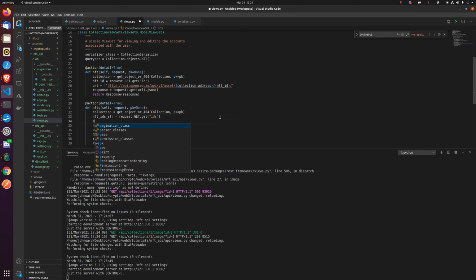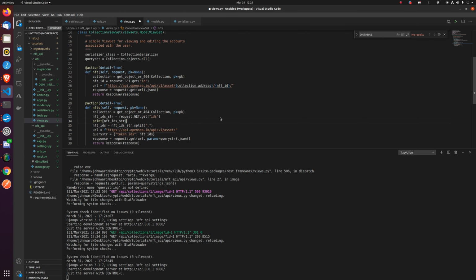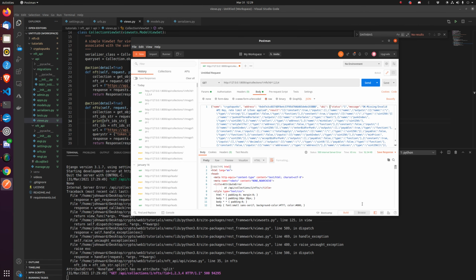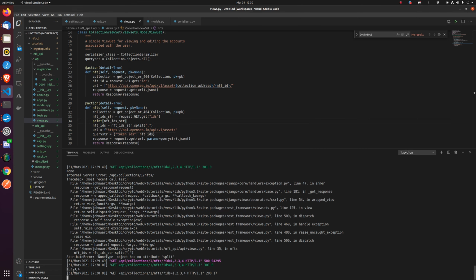We're going to print this out just in case there's something that goes wrong. So send. Yep, okay. None-type object has no attribute split. Gotcha. Because we have to say IDs. So false success. You know, and we got that. We got what we wanted.